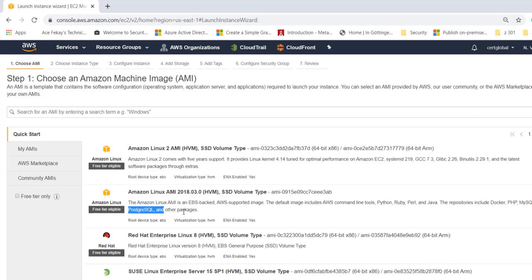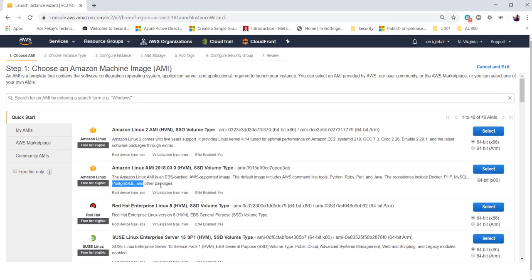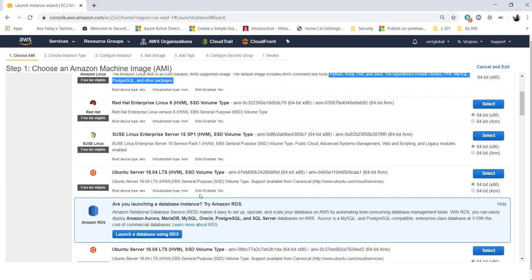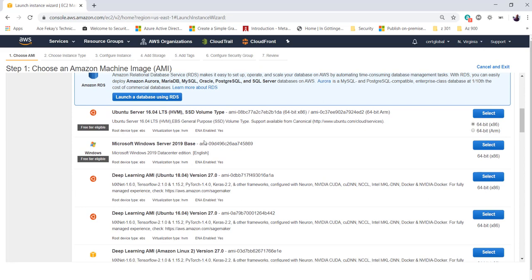So this Amazon image is a package. It's a zipped up version of your operating system and the application so that you do not have to invest your time installing that operating system and those applications that you need for your business needs. Similarly, you will find the list of different Linux flavors in this list, plus Windows as well.